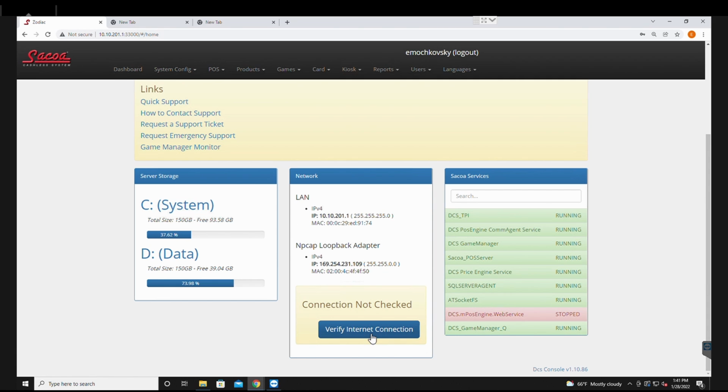Simply press the Verify Internet Connection button and wait a few moments. If the surrounding box turns green, that means that your FEC Sacoa system is connected to the internet. If the surrounding box turns red, on the other hand, that means that your FEC Sacoa system is not connected to the internet.